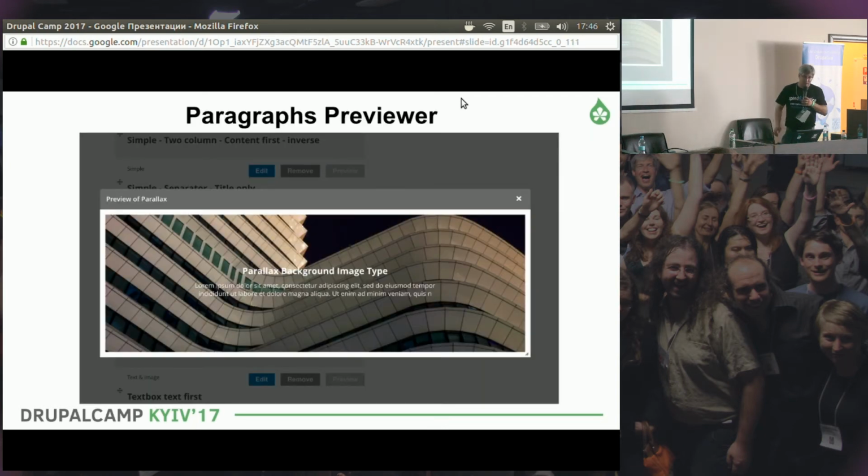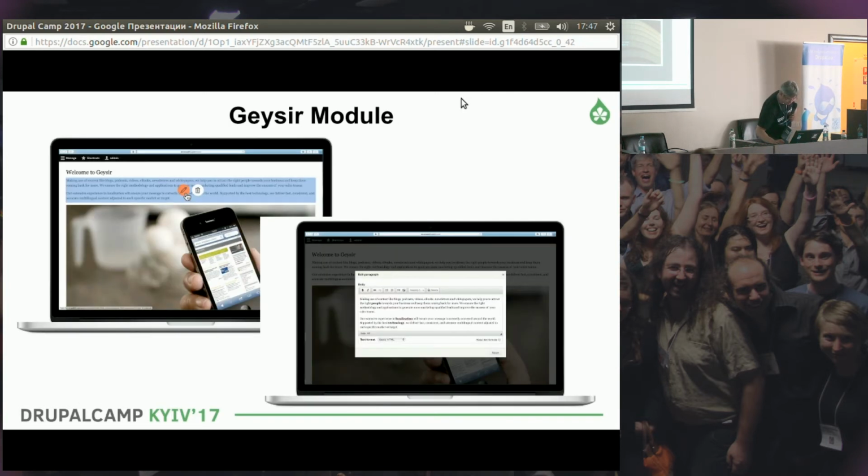And also a very useful module is Paragraphs Previewer. That module allows previewing a separate paragraph, not from the edit form. So we can see a separately rendered paragraph inside a lightbox, inside a modal window.